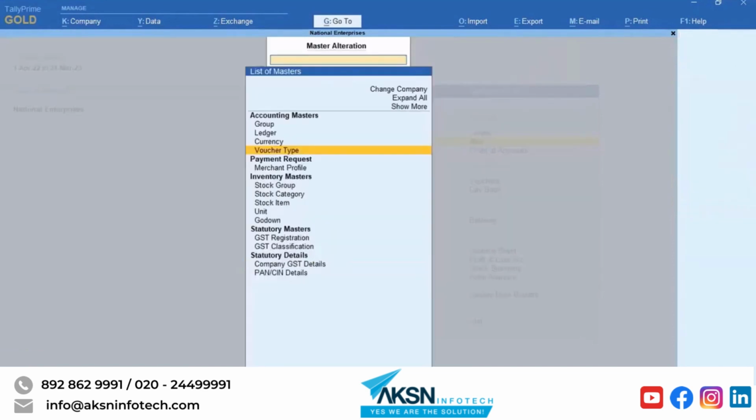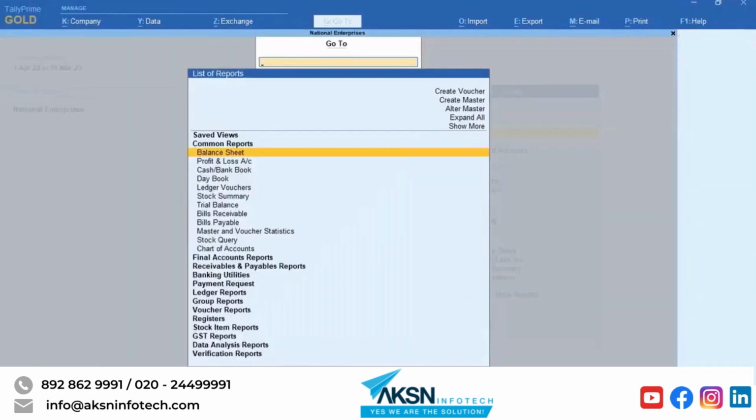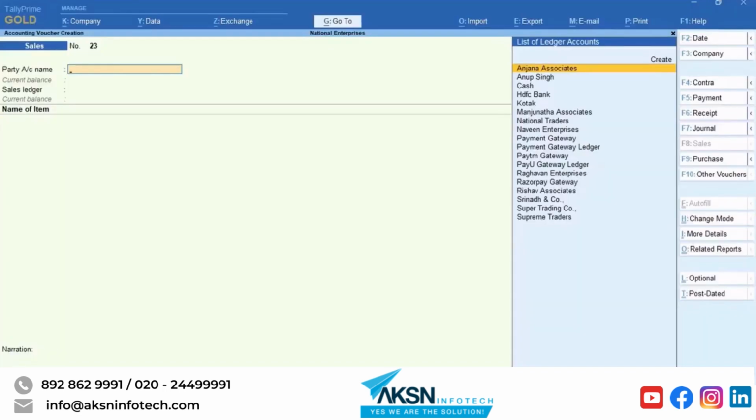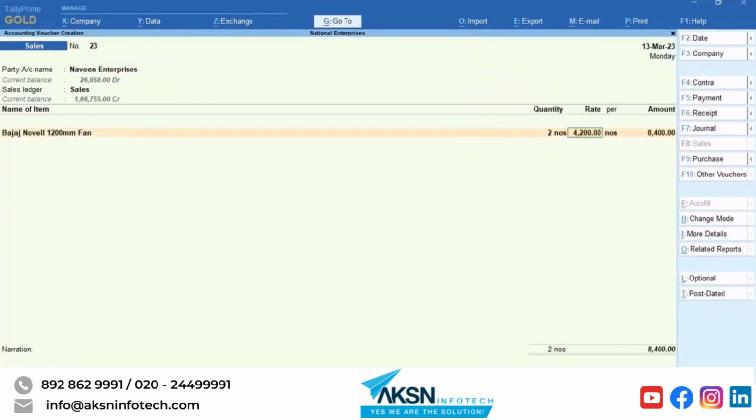Let's see how it works. Press Alt+G. Create voucher. Enter all the necessary details such as party account, sales ledger, and stock items. Press Ctrl+A to save the voucher.